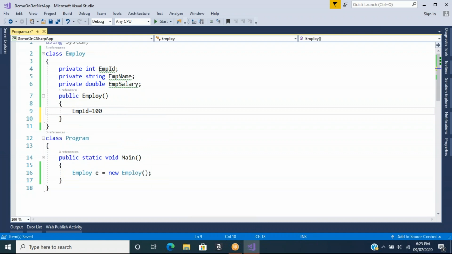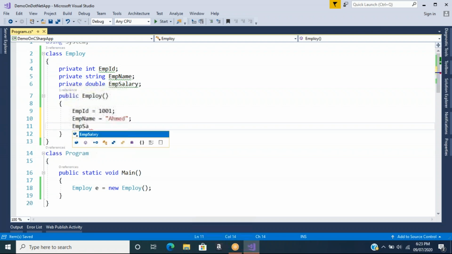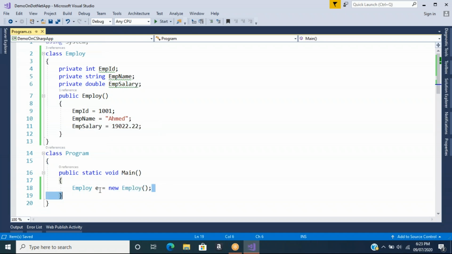EMP ID equal to 1001. EMP name equal to Ahmed. EMP salary equal to 19,022.22. Yes. It means whenever this instance is created, named E1, that E1 is going to have 3 members and the 3 members will contain this data.